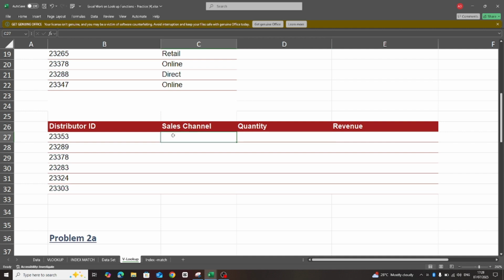All right, so equals to V, let's go and look. Sales channel we already know is in number 5 column. Okay, VLOOKUP. This is our lookup value, comma, distributor table 3, double click, tab, comma. In what column is this sales channel in? Is number 5, comma, we want an exact match, we type false. Close bracket, enter. What about quantity?